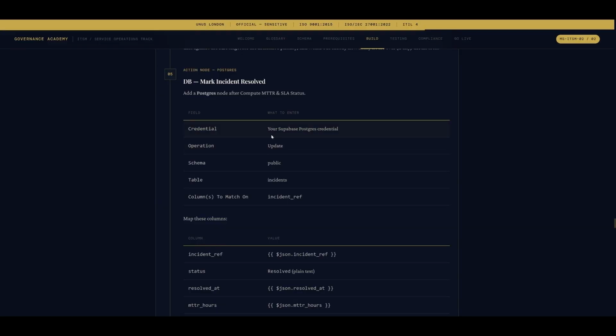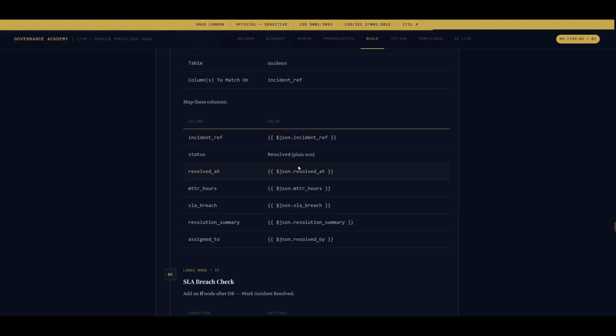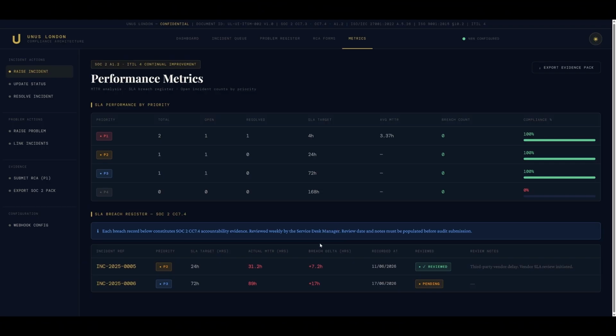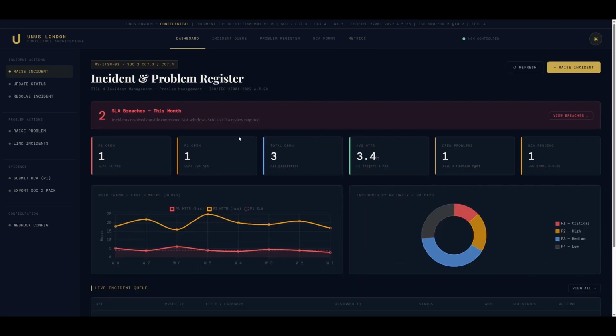Now, how you set that up is you obviously set up your credentials. The operation is update. The schema is public, and the table, and the column that you need to match in the database is the unique ticket number. All right. And now in that table for that ticket, you're going to update the status, the resolved at, the MTTR hours, the breach, the resolution summary, as well as who it was assigned to. All right. So all that information is updated in the database, and then later on can be shown on the front end on the dashboard.